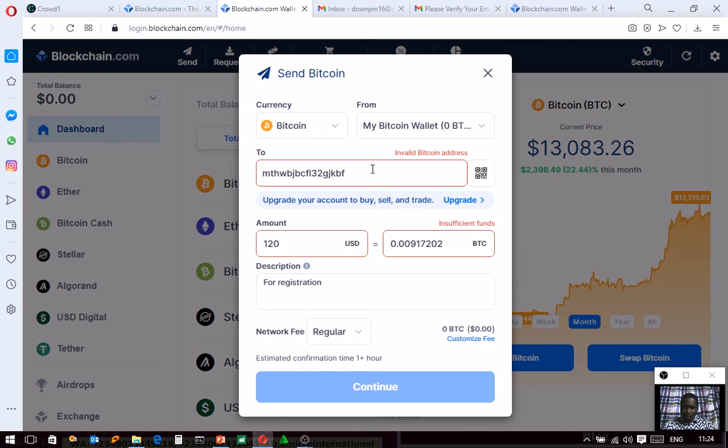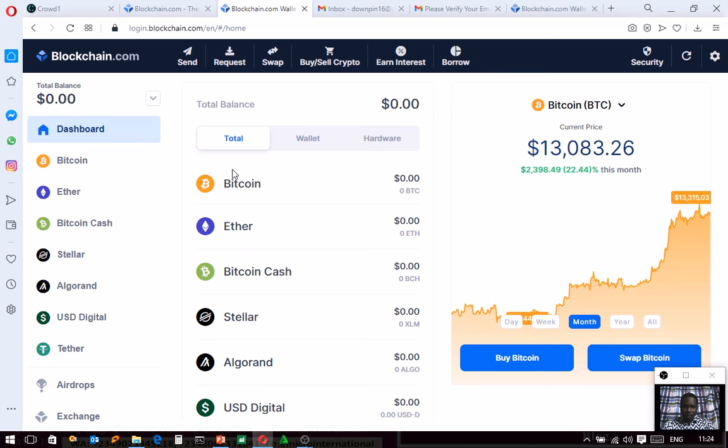If this address is not correct, it will say invalid Bitcoin address. If it is correct, all these things will be marked. You can see the amount here. I wrote $120 because I do not have a sufficient balance, and it quickly told me there is no sufficient balance. You fill in those places and click continue. It will take you down there.